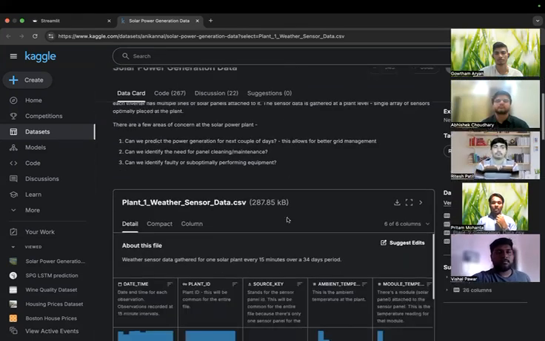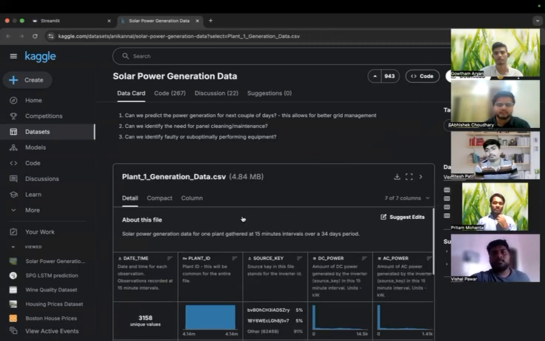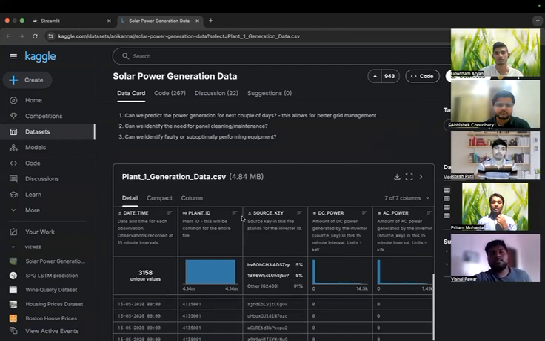Here, we have four different CSV files for two different plants. In every plant, we have two separate CSV files, generation data and weather sensor data. We majorly work on the plant one dataset. So in the plant one dataset, in generation data, we have columns like date time, plant ID, source key, then DC power, AC power, daily yield, ambient time, daily yield, and total yield.